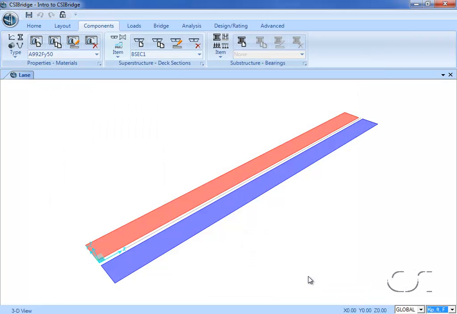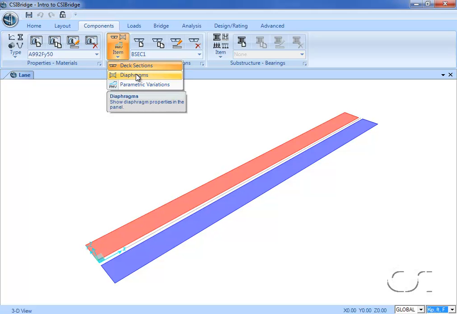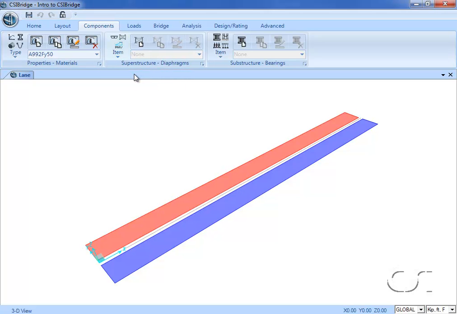Next, we will define the vertical diaphragms that will be placed at each end of the bridge deck. Click the Item button in the panel once again, and this time select Diaphragms. Note that the button icons change, and click the New button.